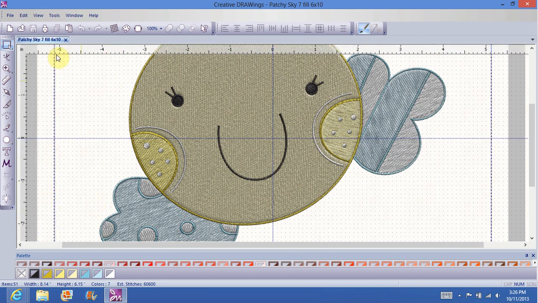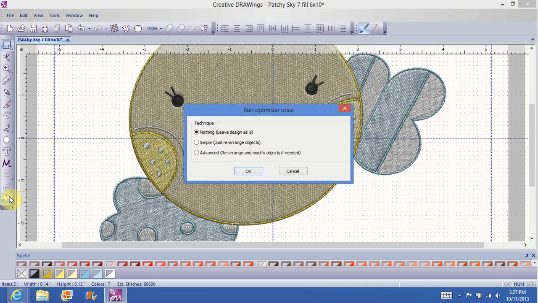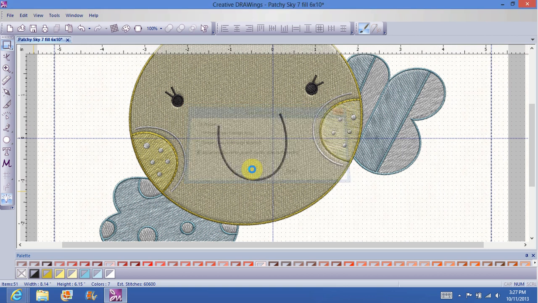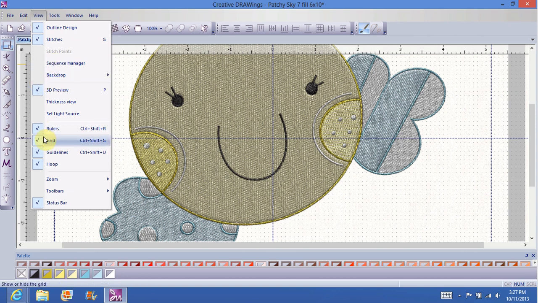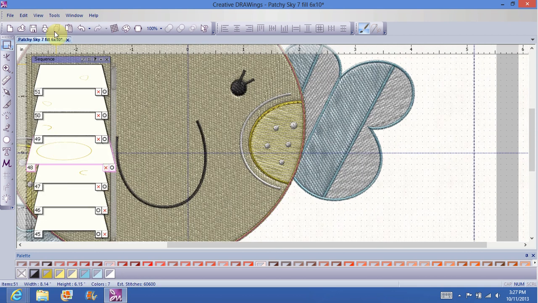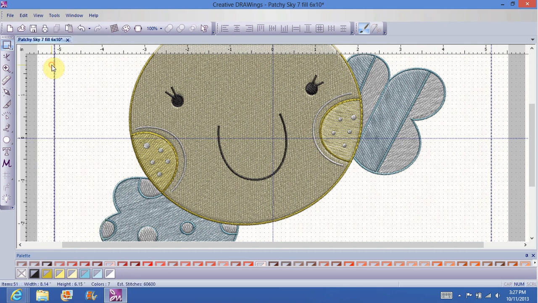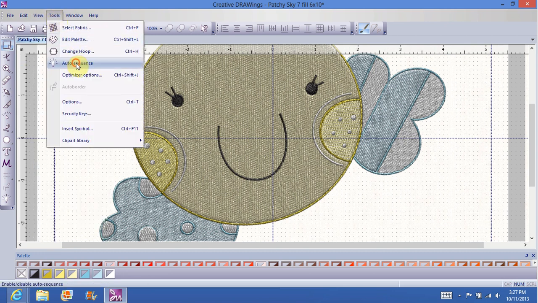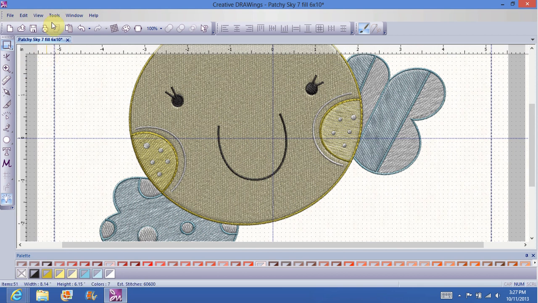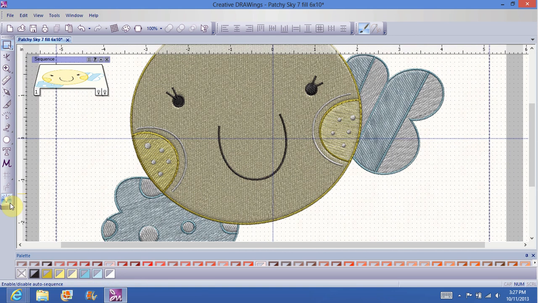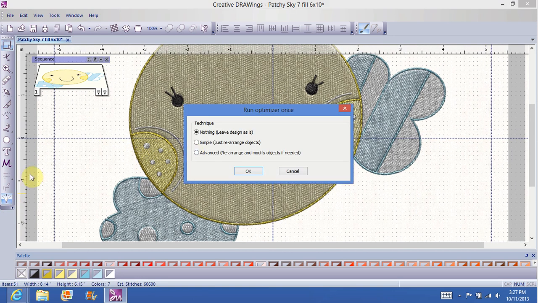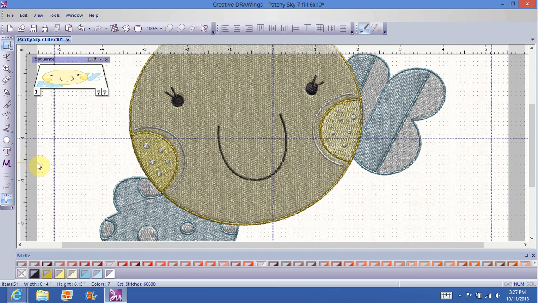Now to get that back open, if I click on this and it doesn't open, like right now it's not opening, I go to view, I click on sequence, there it's opened. Unclick. Same with tools. You have your sequence up here. You want to make sure that you have your sequence checked. Now you can click on it and do advanced settings. But that's your design. It's all done.